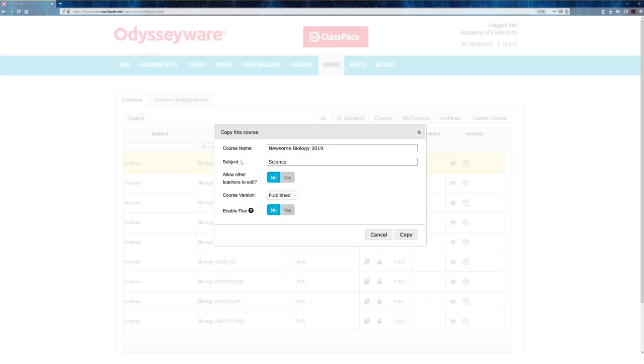Beneath the course name is the subject. The default subject is science in this case. If your district calls this something different, feel free to change it. I am going to leave the default as it is standard, but again, follow the protocol that makes the most sense to your school.